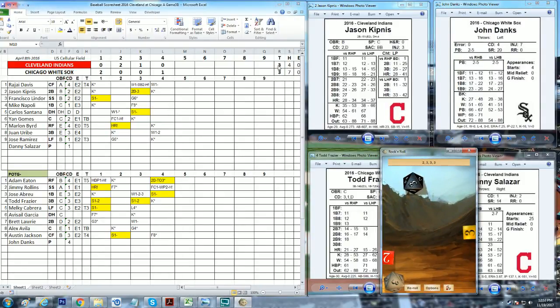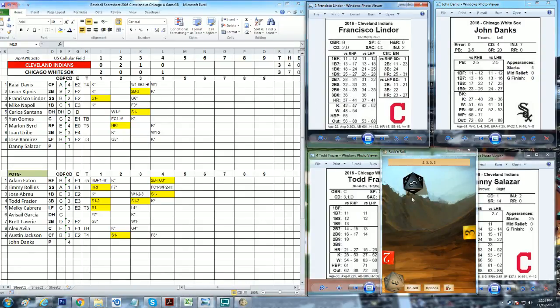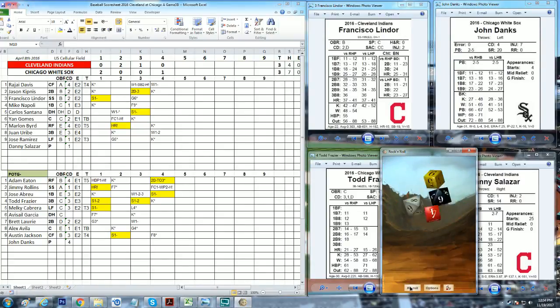I see Danks give up 3 runs. That's 3, 4, 5, 6, 7, 8, 9, 10, 11, 12, 13, 14. He's got an SR of 20, though, so he's got a little bit left to go there. All right, who's up? Lindor's up. What are we in? The top of the 5th inning. Here we go. Top of 5.